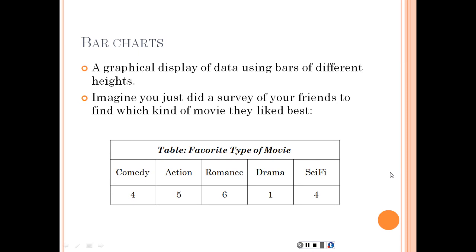So we looked at histograms, bar charts, or you might sometimes see it called a bar graph or a bar chart. Both are the same, it's just different terminology, means the same thing. Let's say our textbook calls it a bar chart, so we're going to use a bar chart. It's a graphical display of data using bars of different heights. So let's look at this particular example.